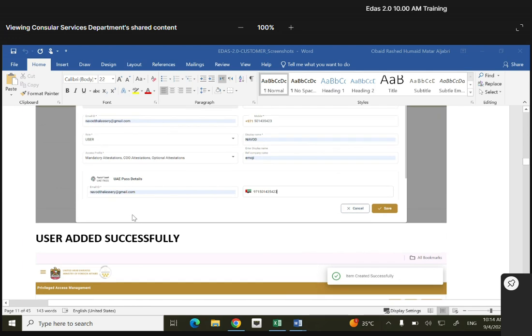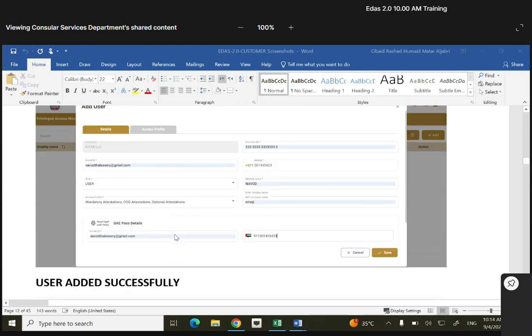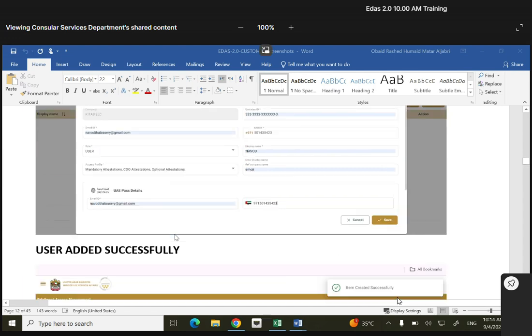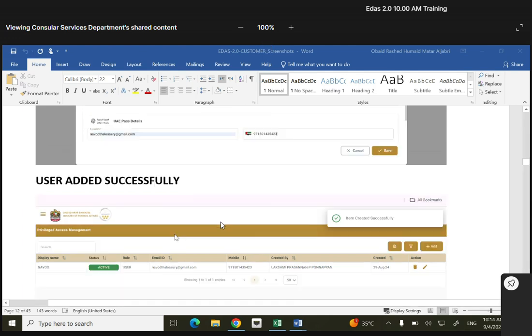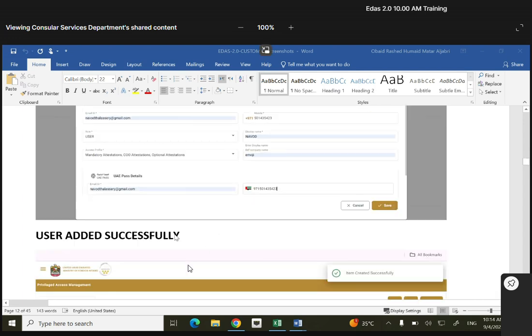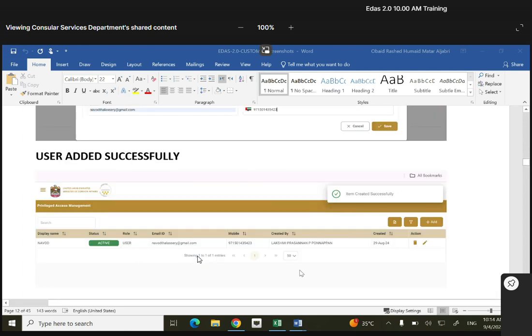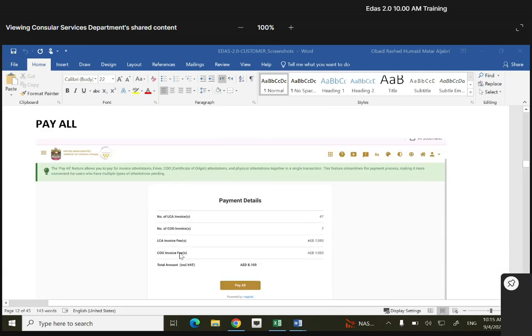The access profile is for reports. You can give them access for mandatory attestation or optional attestation for the exporter company. When you're done, you will click on save. The user will show like this, because it will be a person. If you want to add every user, you need to do the same thing, and you have an unlimited number, so you can add as many as you like.